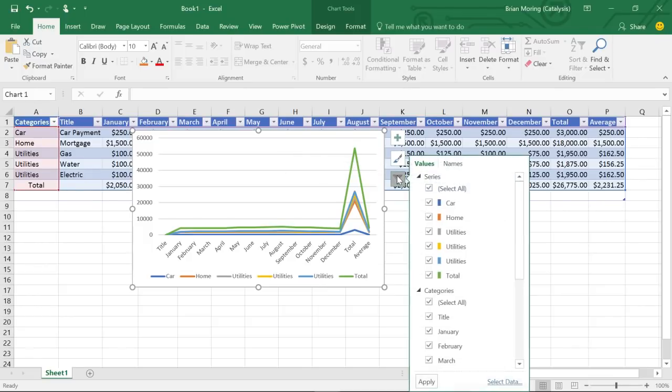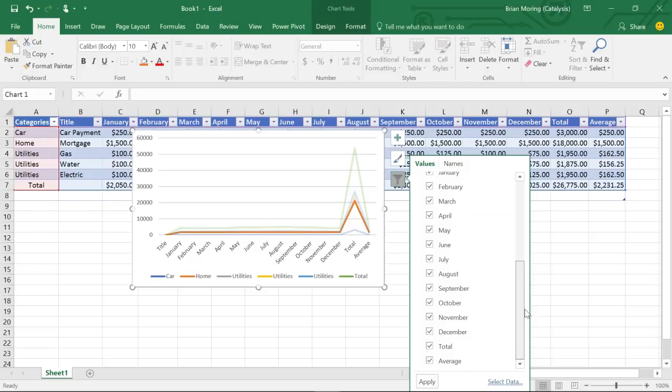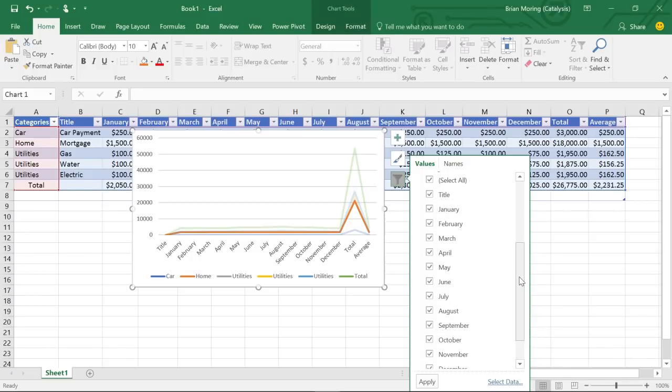We can go over here to Chart Filters, and we can see every single thing that's selected. So in this case, I want to see just the total, because I want to see the total every single month along the way. But also for categories, I only want to see each of the months. I don't want to see title. I don't want to see the total and average at the very end of the year. I want to see it just over every single one of the months.